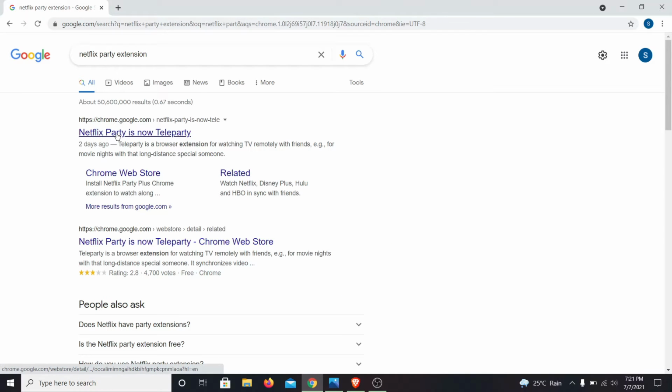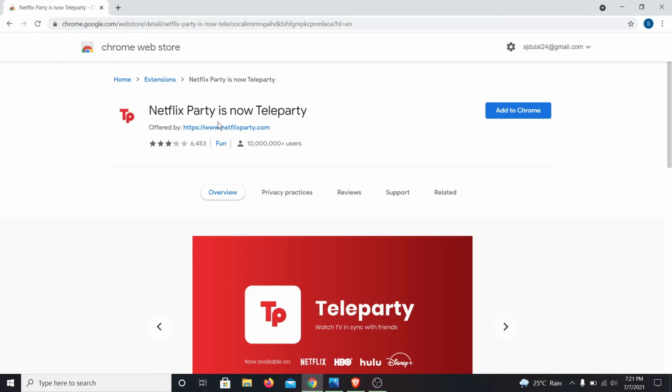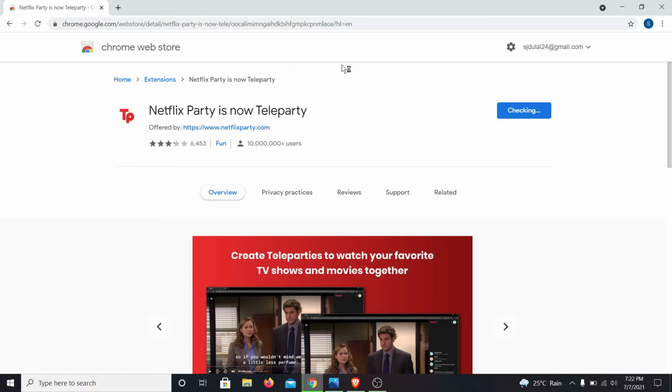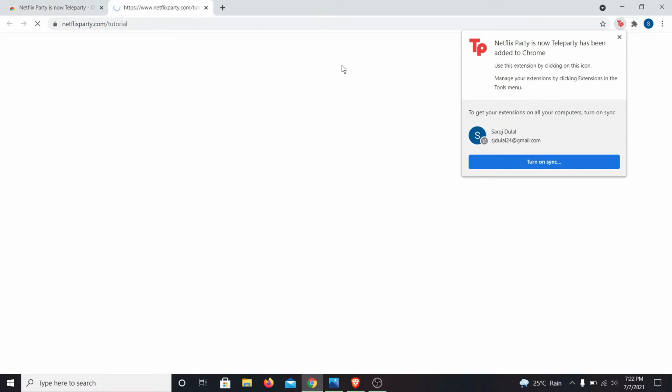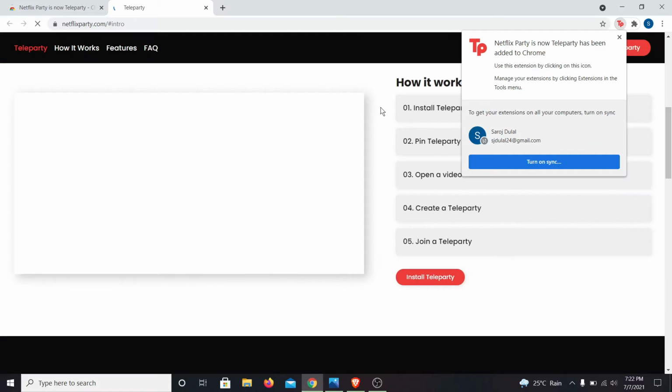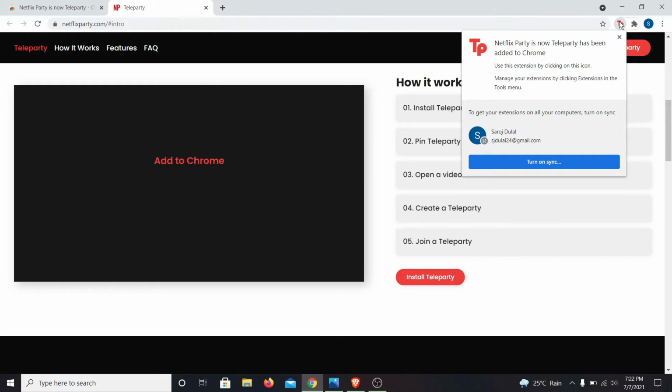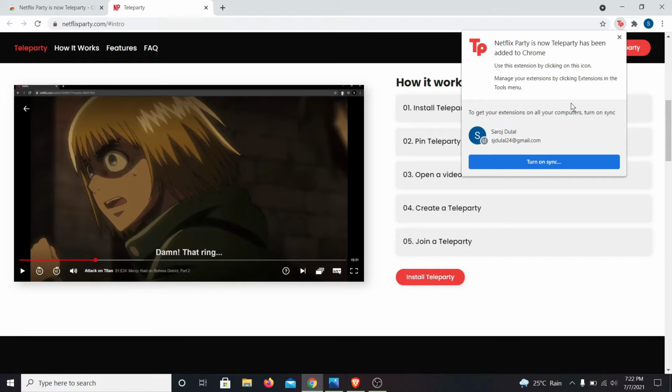Then click on the first link, which says Netflix Party is now Teleparty. You will be taken into the Chrome Web Store window of Netflix Party. Just go ahead and click on Add to Chrome, and then click on Add Extension to add this extension into your web browser. Once this extension has been added, the Teleparty logo will appear on the top right corner of your web browser.